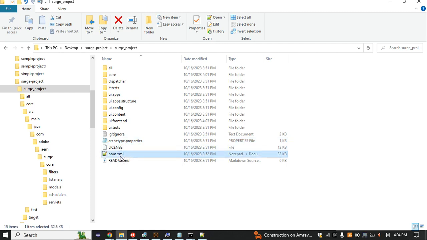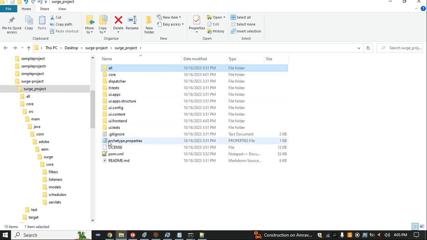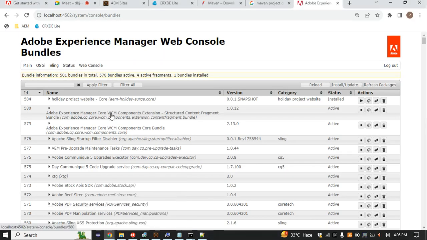So this is the main one, but indirectly all these modules are stored inside this all module. The jar files will be created, and in the end all the jar files will be bound inside this all module. Once that is done, this jar file will be deployed to your AEM. So only one jar file will be deployed to your bundle, that means in your AEM.